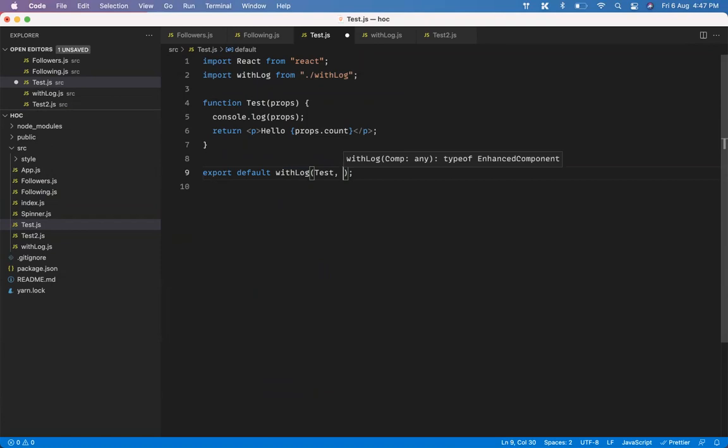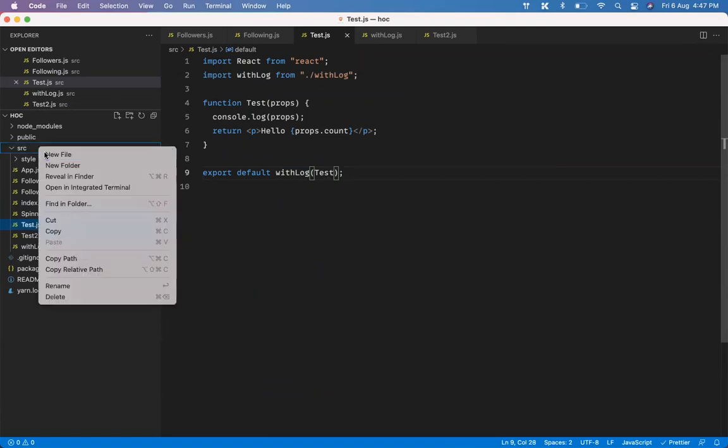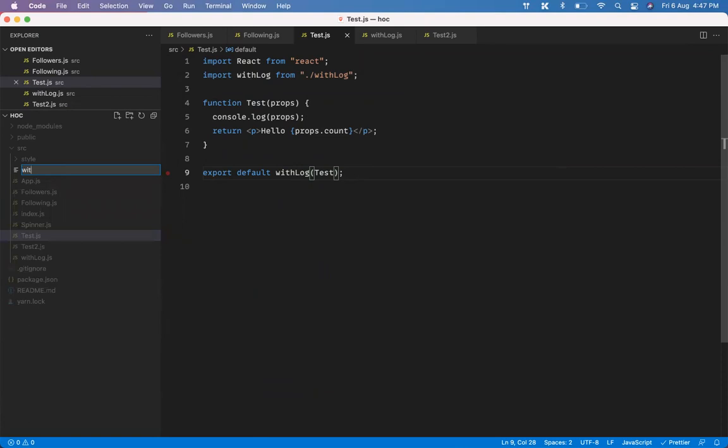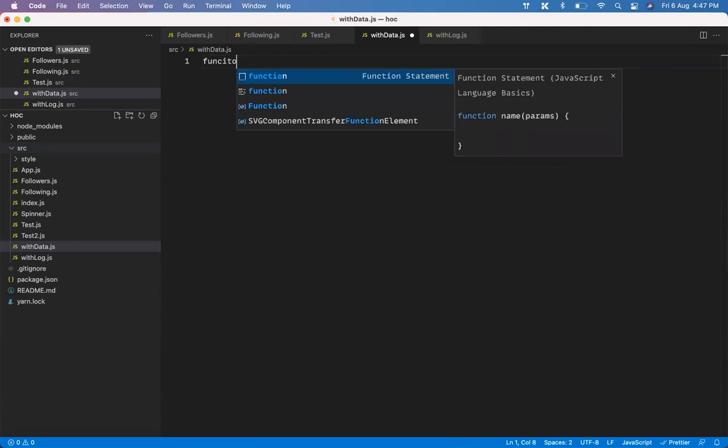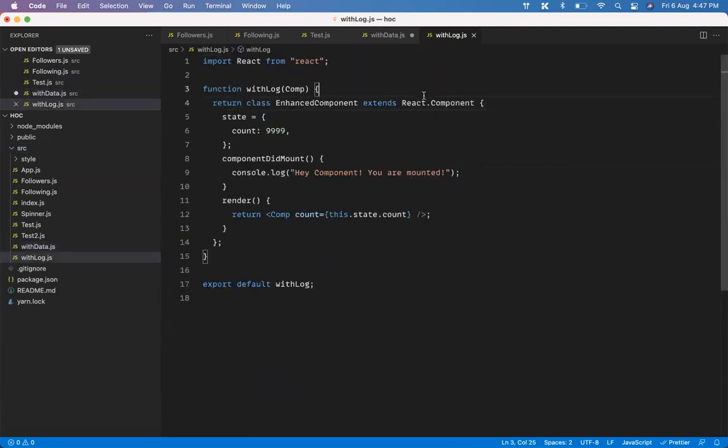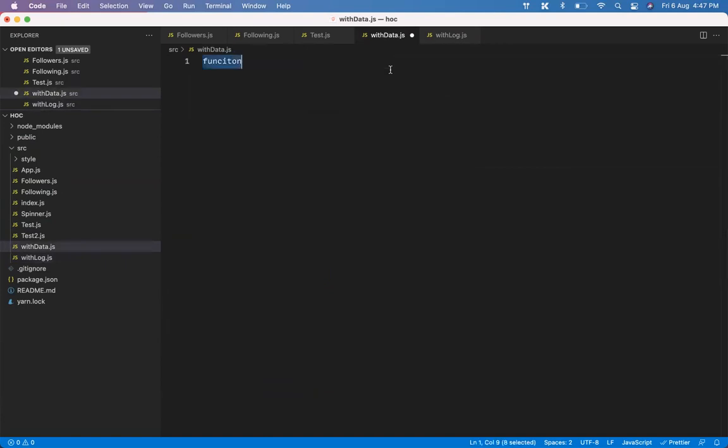So the first parameter is this. Let's go ahead and create a component here. We'll call it withData.js. It is going to be a function, very similar to withLog, so I'm just going to copy this from here and paste it.